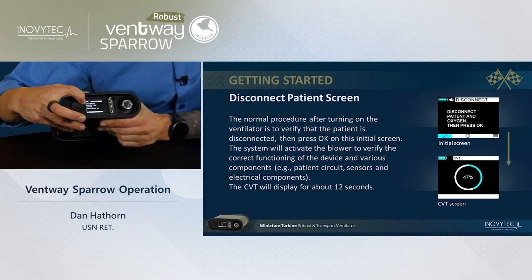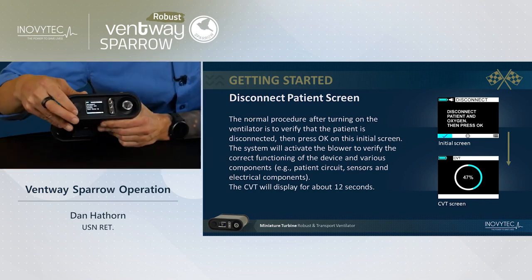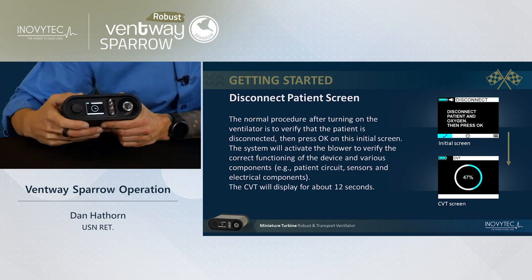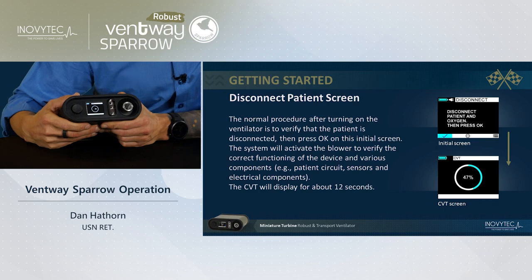You'll see here, disconnect patient and oxygen, then press OK. You'll roll the knob, highlight the check mark, press OK. CVT is being displayed. Disconnect patient screen.